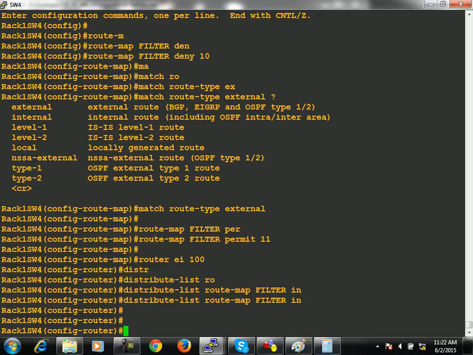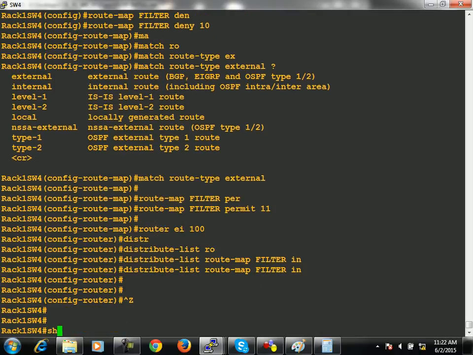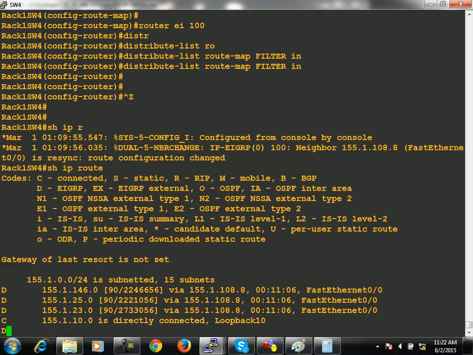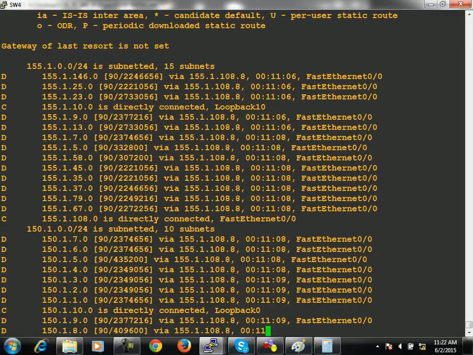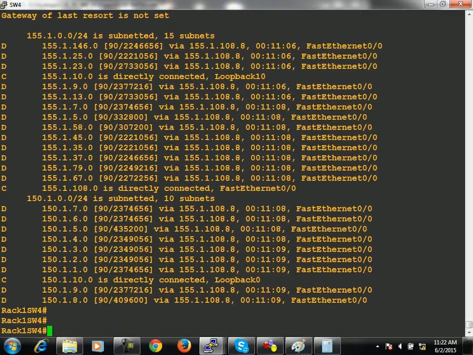So you can also match your route type. Show IP route. Let me show you. This time there must not be any single external route available here. Is there any external route available here?